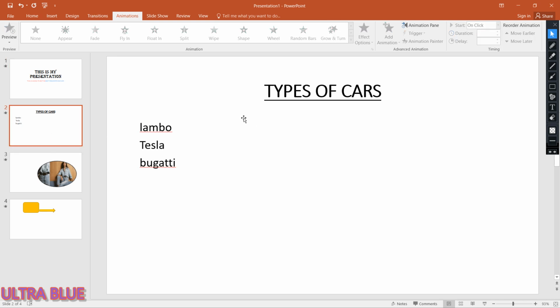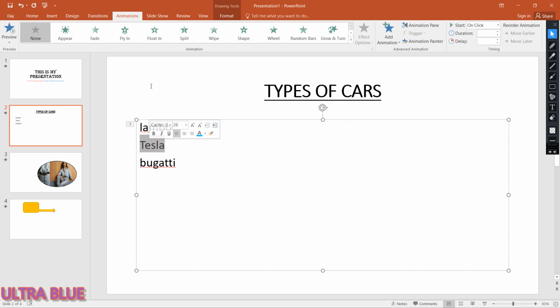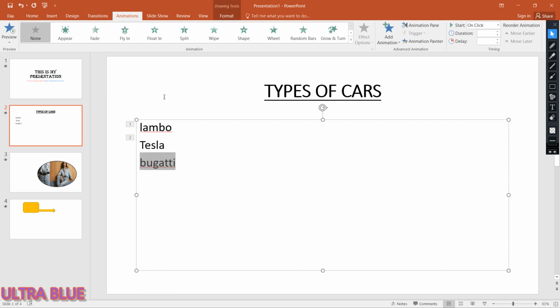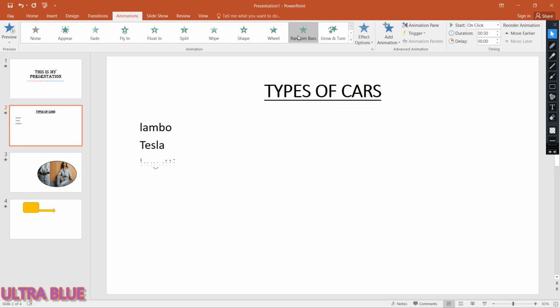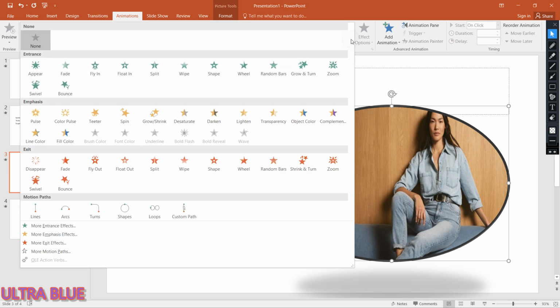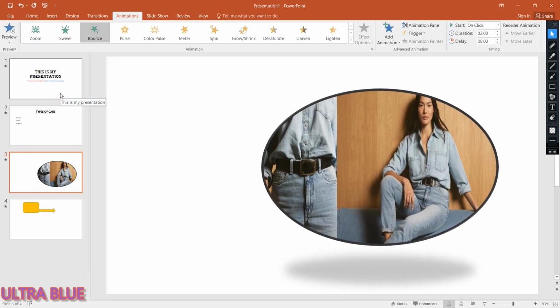Go to the next slide and change the animations for some of them. The Lambo, we are going to change it to float in, for the Tesla, we select fly in, and for the Bugatti, we select random bars. All right, like this. We'll move on to our picture. In changing the animation of our picture, we just click on the picture, and then in our animation, we can add some few more things to it. Let's just put a bounce in for this one as well.